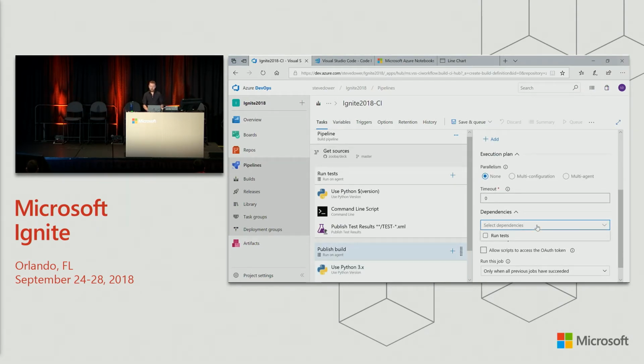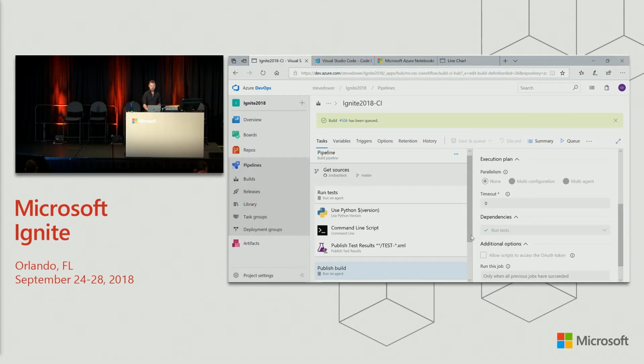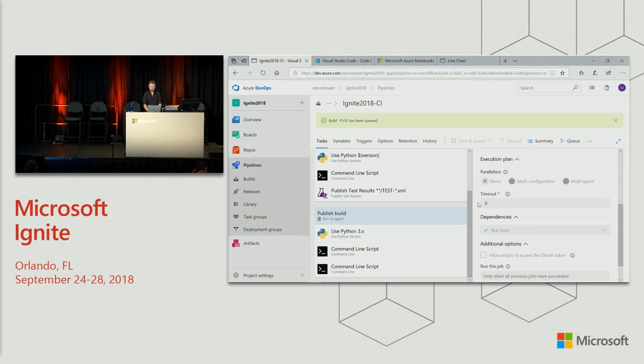So the other thing that you can do with jobs is give them dependencies on each other. So this one is only going to run when the run tests job has completed and it's succeeded. If it fails, it's not going to move on to the next step. And it's going to combine it all. So this one, you'll see when I start it running, we're going to run the tests 4 times. There's only going to be one job for publishing the build.